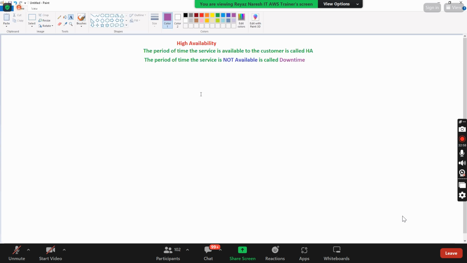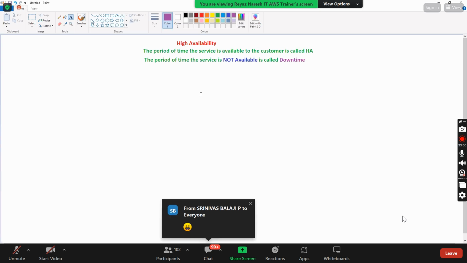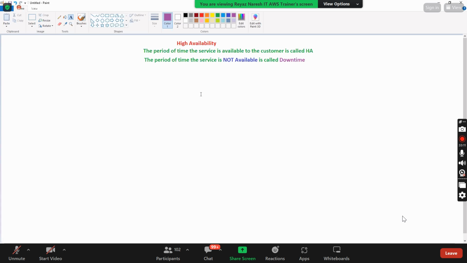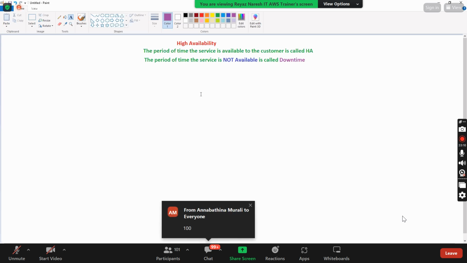Now you are handling one application called boom.com, for example. Only boom, not boom boom. And if you give it to the customer, how much percentage availability should you give? 100%. Is it possible to give 100% high availability?